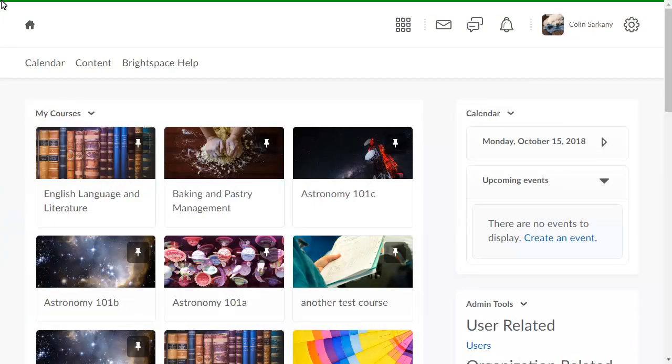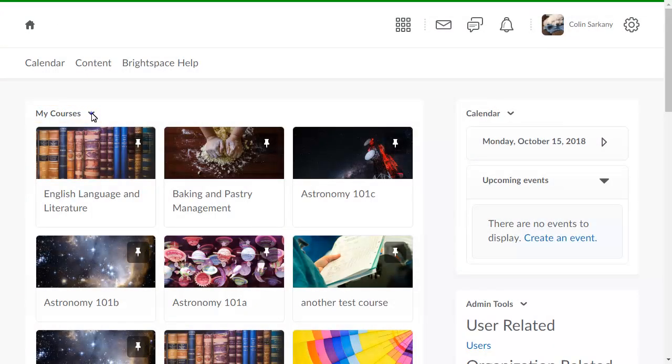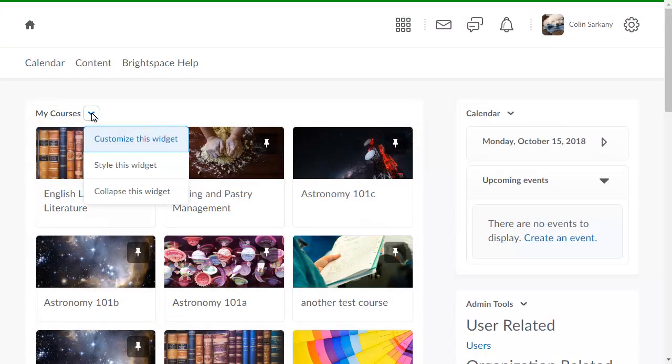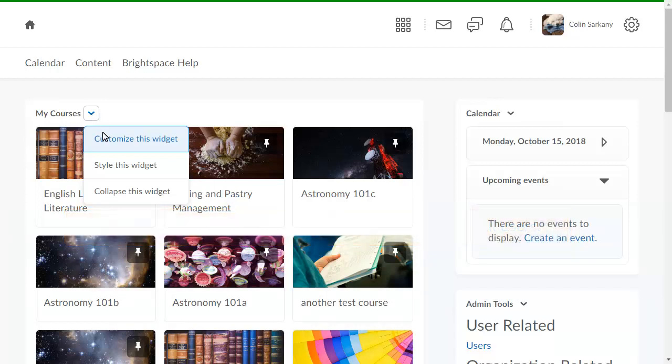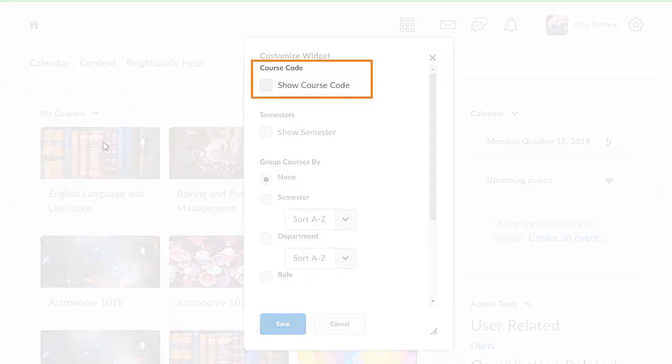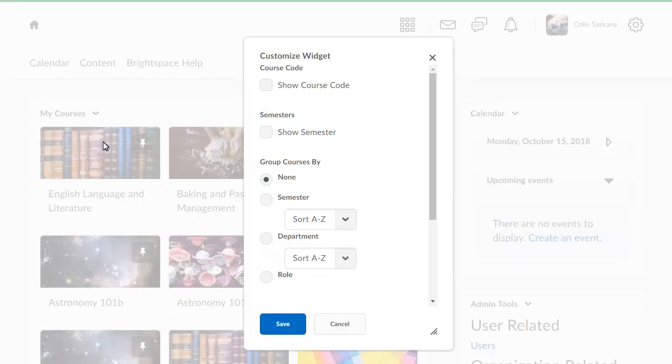To begin, from the home page, click the My Courses context menu and select Customize this widget. Note, changes made to the My Courses widget will affect all users. You can display the course code, the semester the course is offered, and specify sorting options.